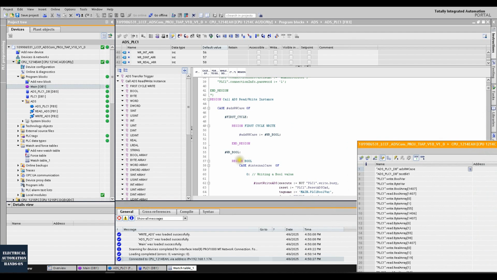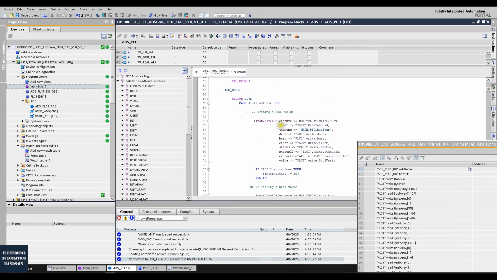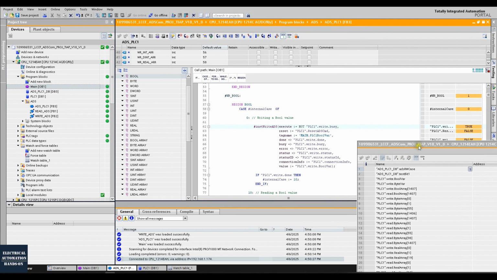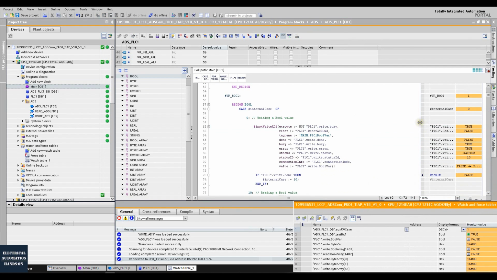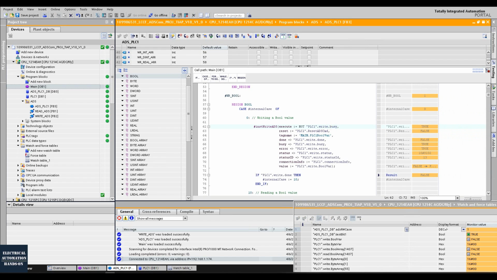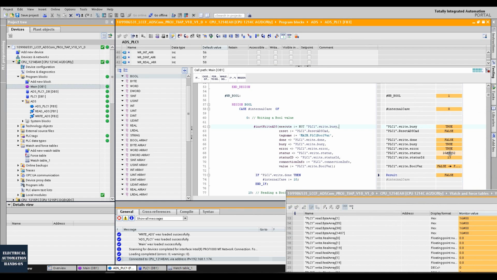And when it is equal to 1, it jumps to this bool write, which is stuck here. So if we go online, we will see it is showing busy, and error is showing the error code. And the error code from this write ADS here is 9102. Okay, let's go to the PDF and check how we can use this error code to troubleshoot your system.